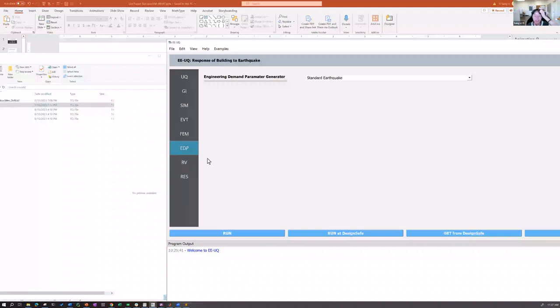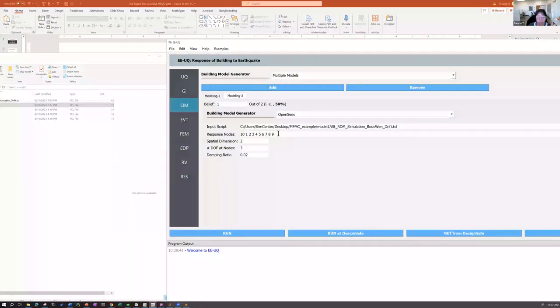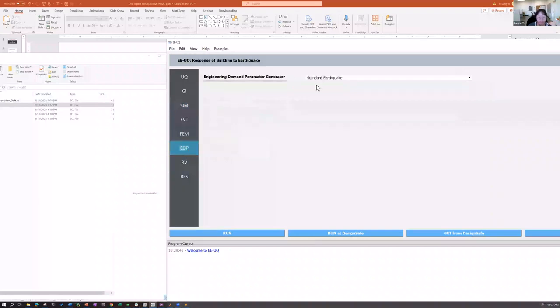And for the engineering demand parameters, we use standard earthquake EDP, and it's a good practice to use this because in that way the results are compatible with our other tools like PBE or R2D analysis. Standard earthquake means we are evaluating peak interstory drift, peak floor drift, and peak floor acceleration. Those nodes are identified from the specified node in this user interface, and then those nodes will be used to evaluate those response quantities of interest.